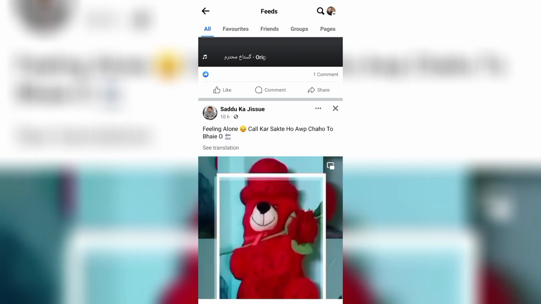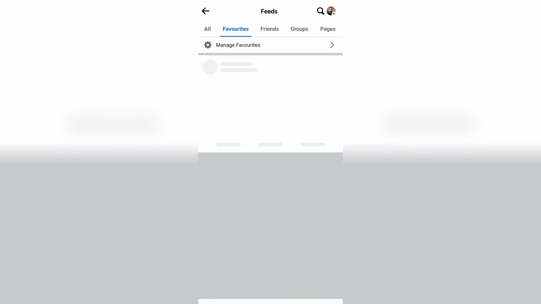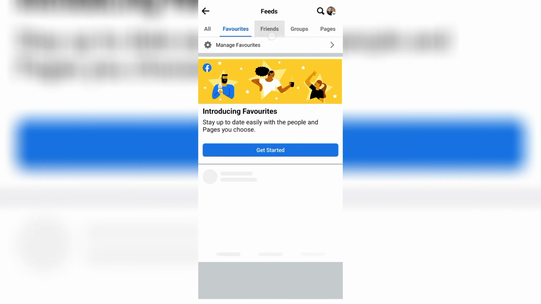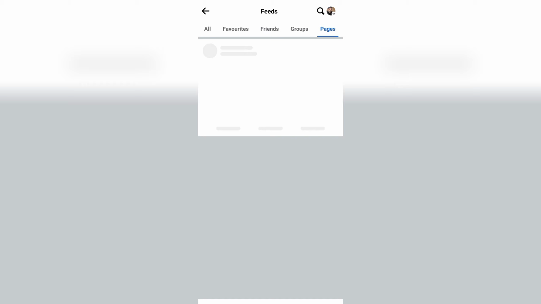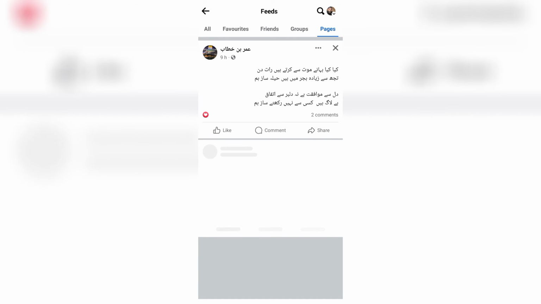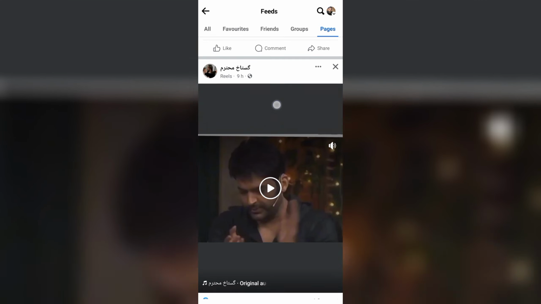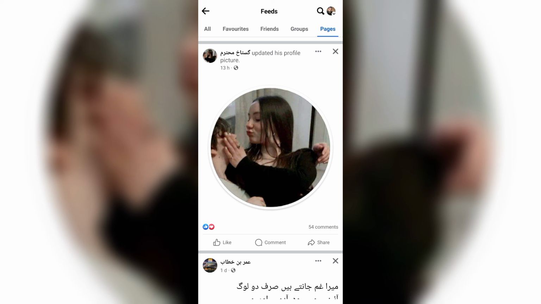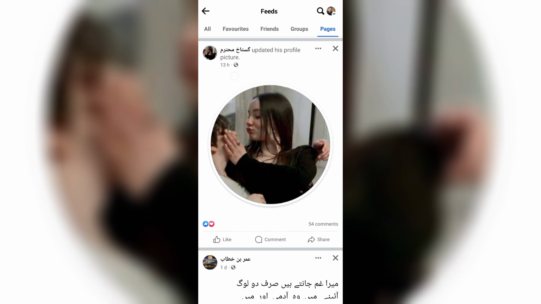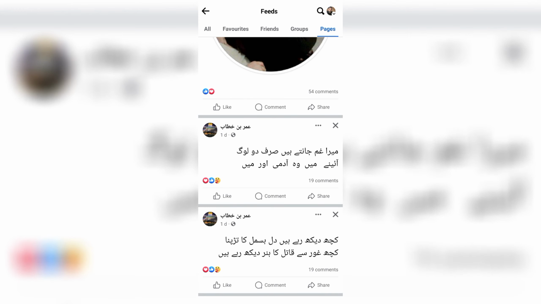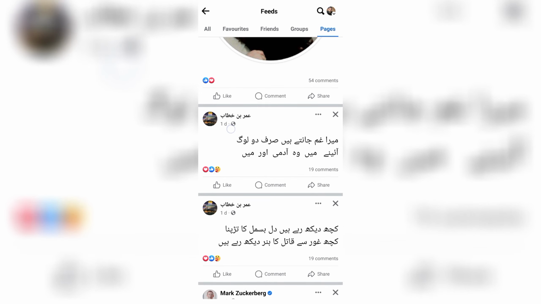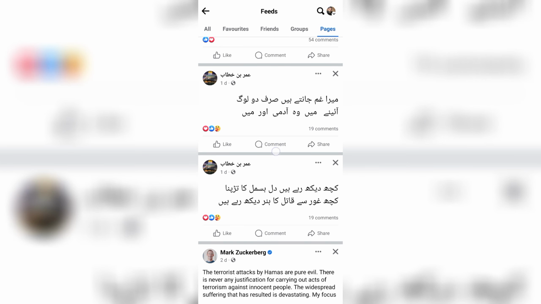Now tap on favorites, friends, groups, pages. So these are all of the chronological order. You can see this is 9 hours ago. In the next post you can see it's 9 hours ago, the up next post is 13 hours ago, and it's already in chronological order or the recent one. So guys, this is how you can check your feeds in chronological order.